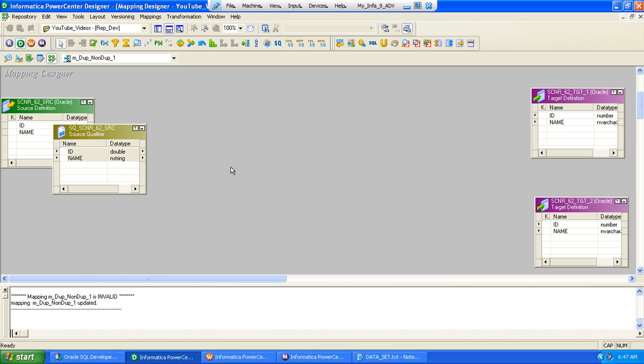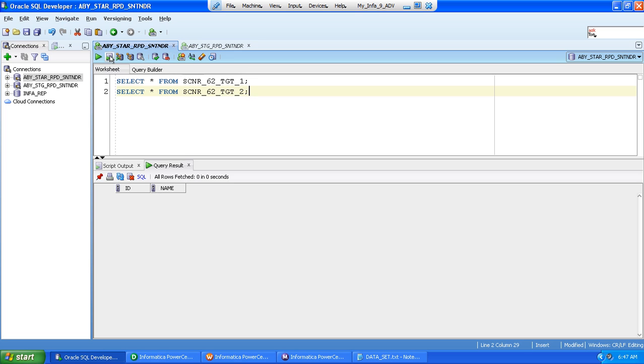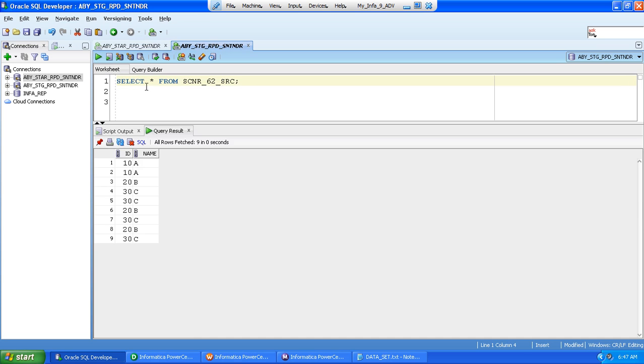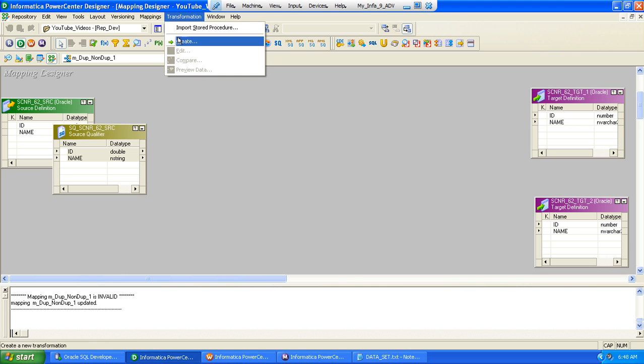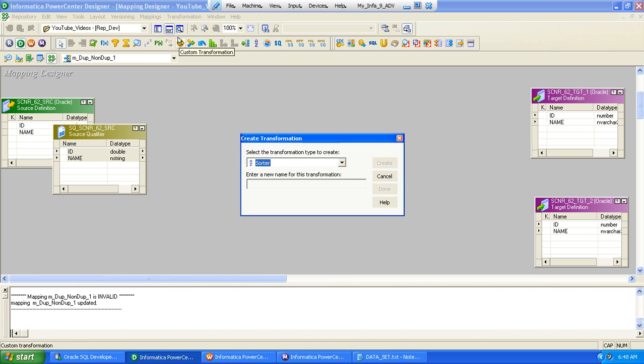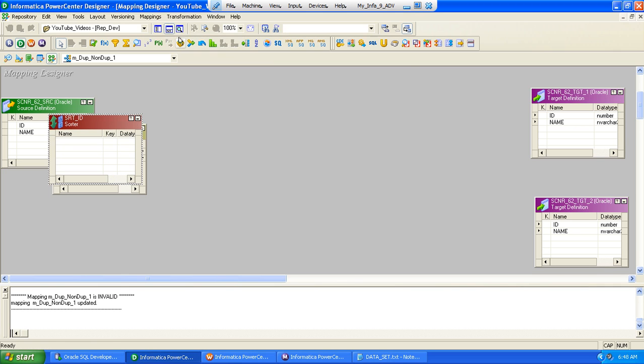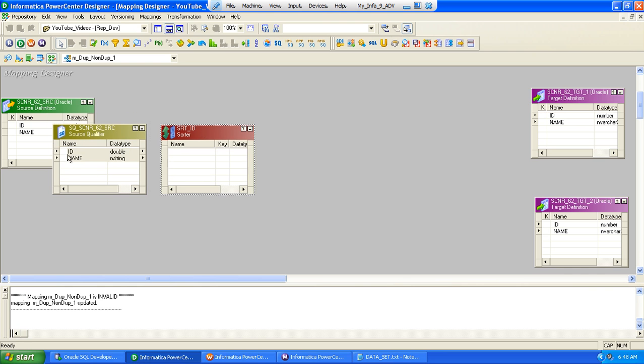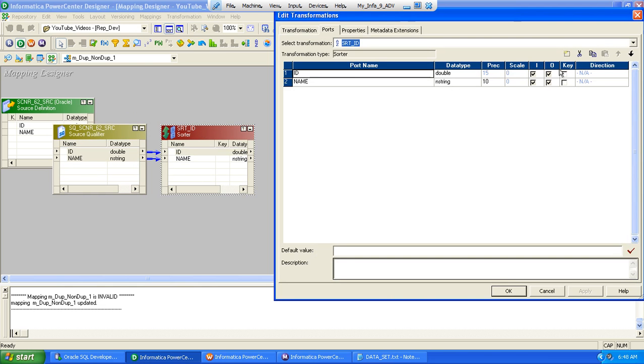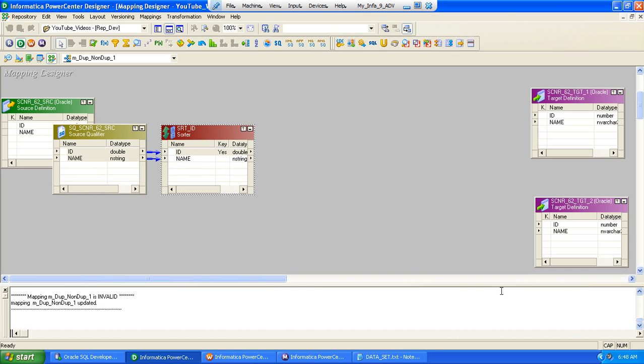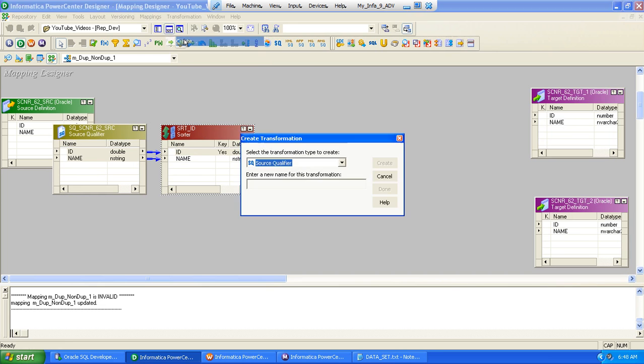I've imported my source and target structures, and these are my two target tables which don't have any data. This is the data from my source. Now I'll use a transformation called sorter. I would be sorting the data on the ID column. Double click over here, and the data is being sorted. Now I'll use a transformation called expression and I'll write some conditions.